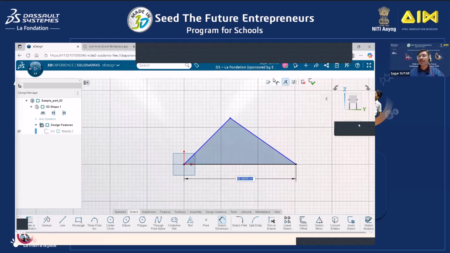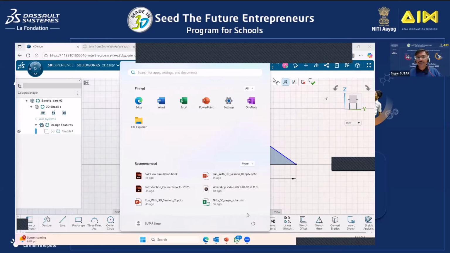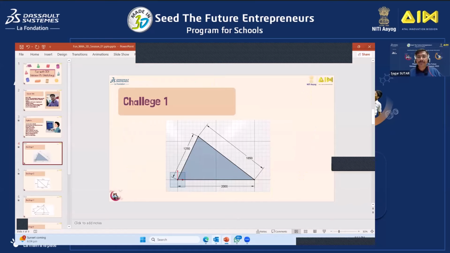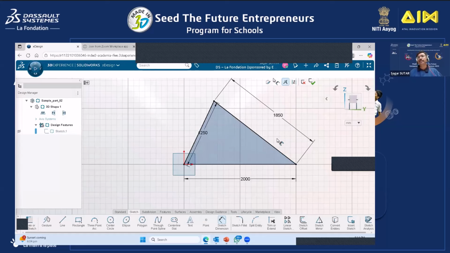So now remember, all dimensions were in mm. I can just quickly change this to mm. I will add this dimension as 2000 millimeters. What was this dimension? 1250 millimeters. And what was the third dimension? The third dimension was 1850 millimeters. Select this, provide it as 1850 millimeters. Now my challenge is completed.